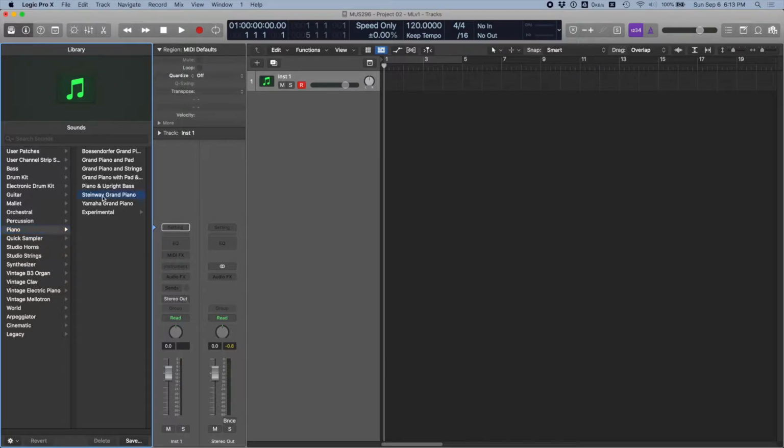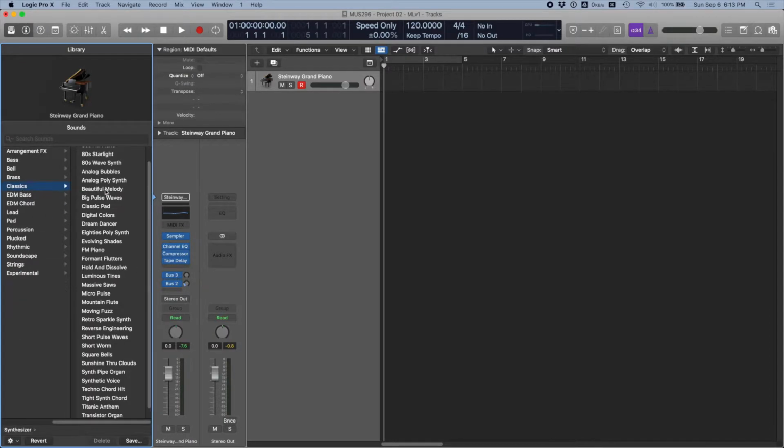So let's get Steinway grand piano going up here. And it's working. I'm playing it on my MIDI keyboard. The software is turning the notes that I send into the software into different sounds. I can easily switch this up to something else. Like let's go to a big classic pulse wave synth or classic pad here.